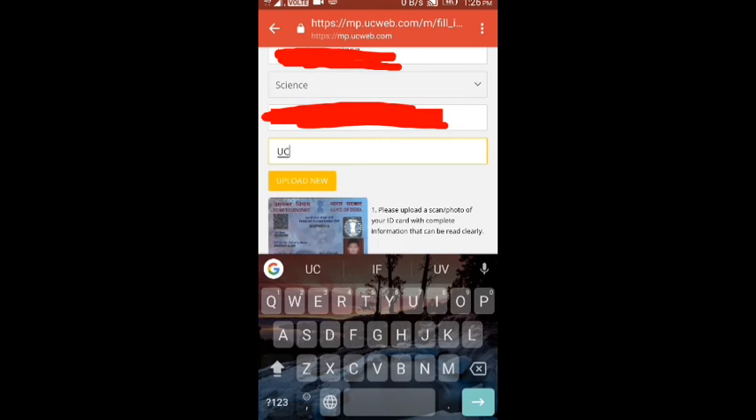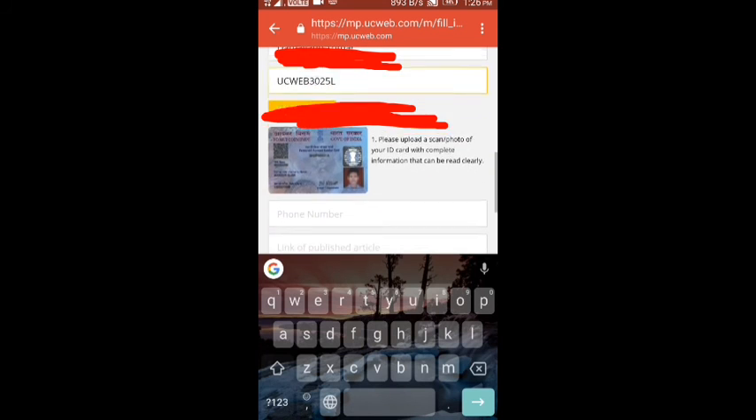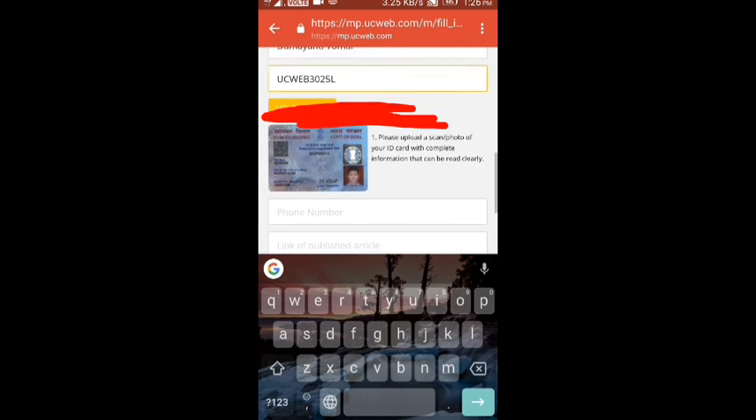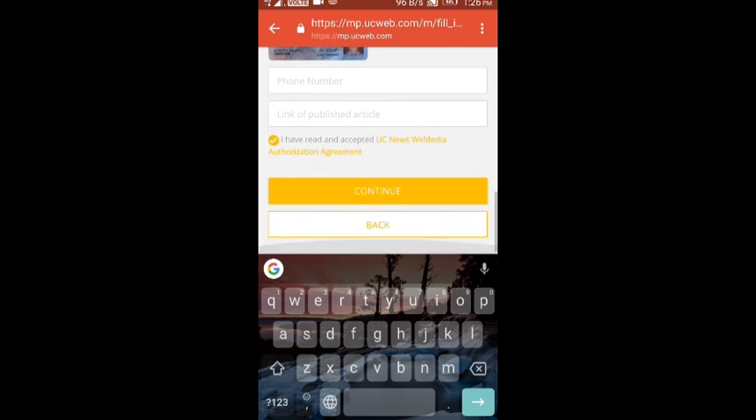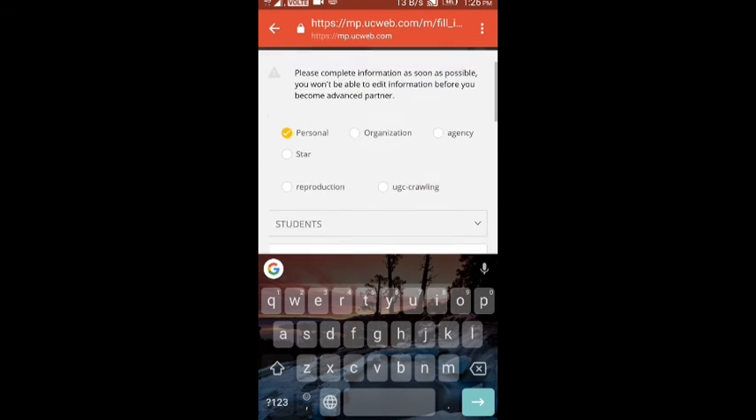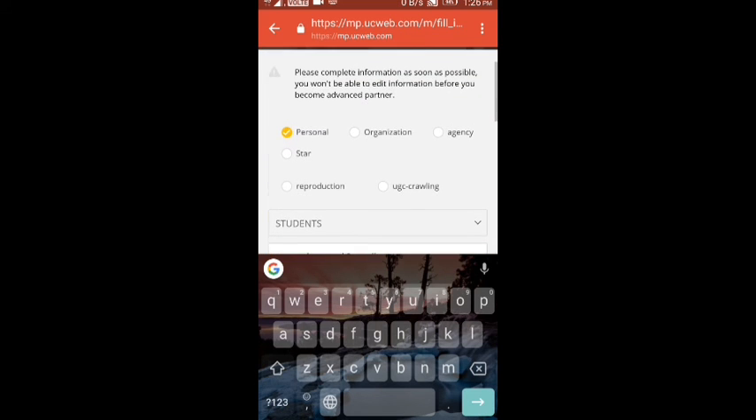You have to just put here UC web 3025 and capital L: UC web 30 and 25L. That's the PAN card number that you will put here, and then you can just continue, and after 2 days UC News will send you a verification code and you will be eligible for the next step.